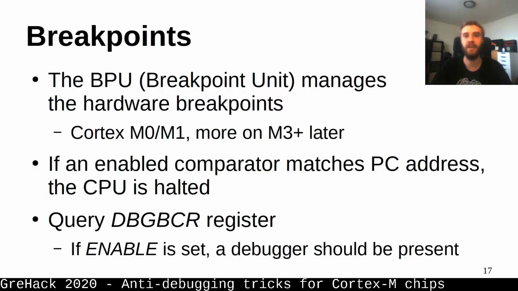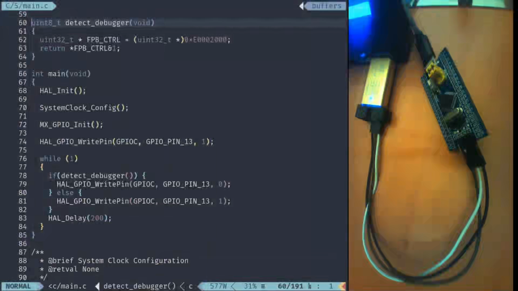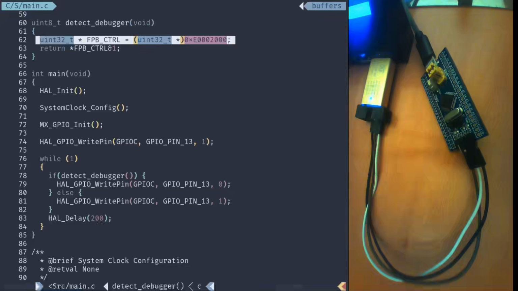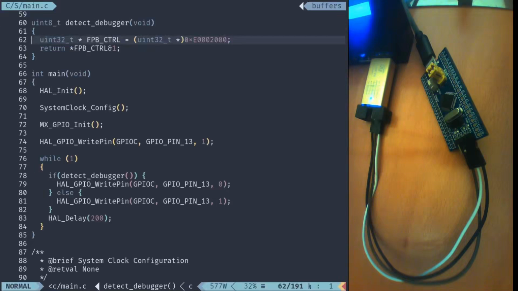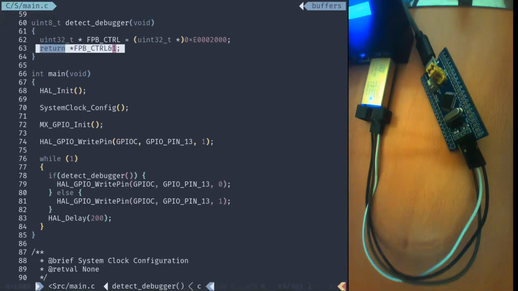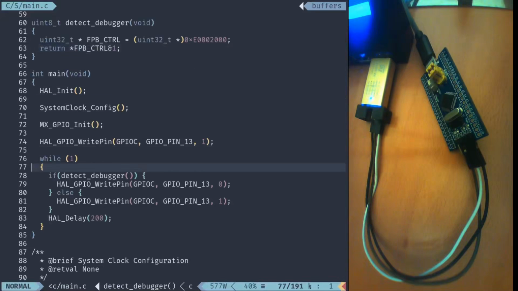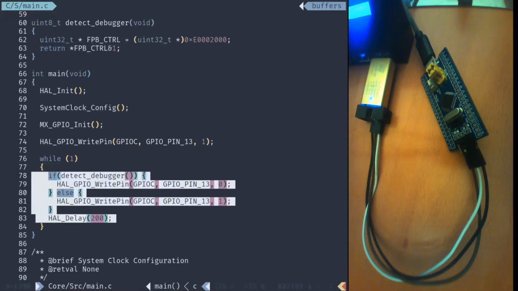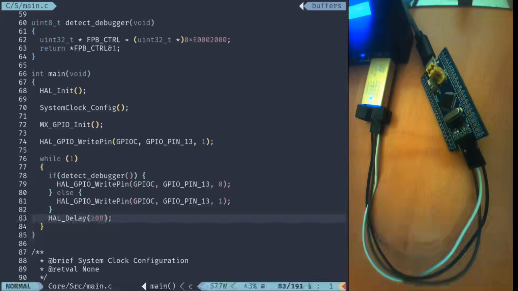This BPU has to be enabled globally before being used, so you can check the specific enable bit for the BPU to make sure that there is no breakpoint available. In this example, we will use the FPB to detect the debugger. So here I hard-coded the register value because it's not available directly from the ST SDK. And I will query this specific bit, which is the FPB enable bit. Otherwise, the code is exactly the same. If we detect a breakpoint, we will turn on the LED. Otherwise, we will turn it off.